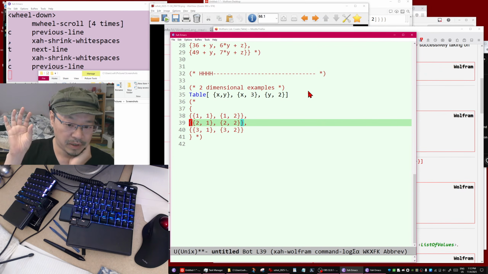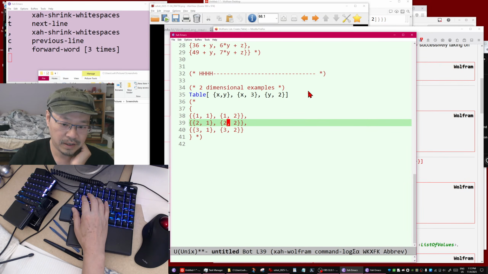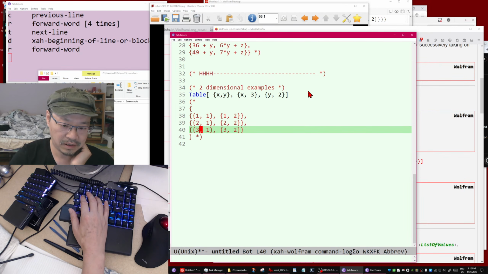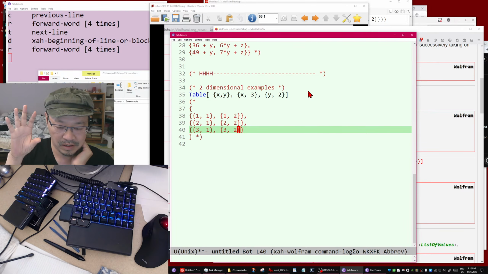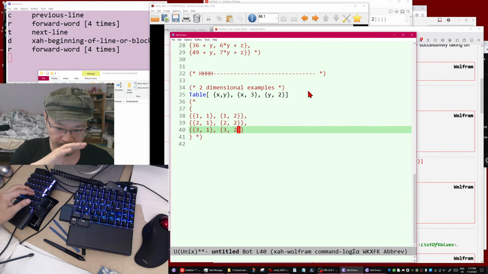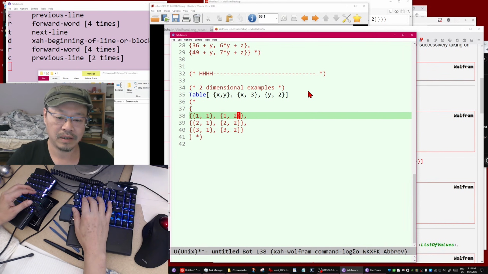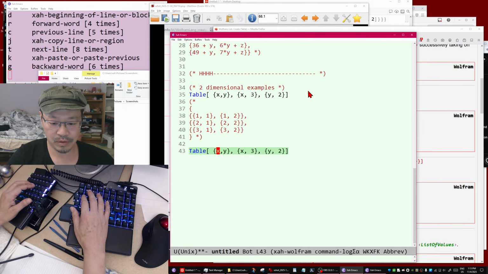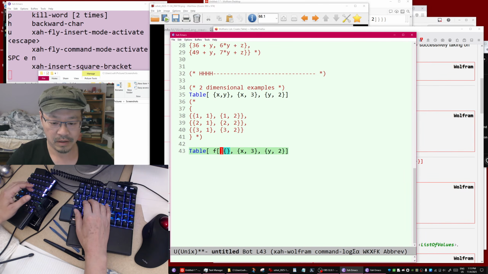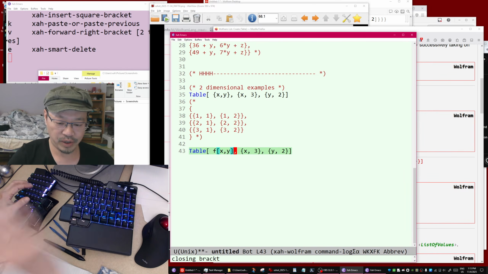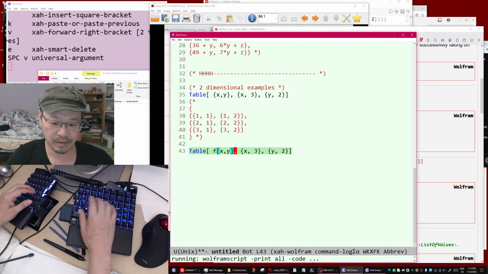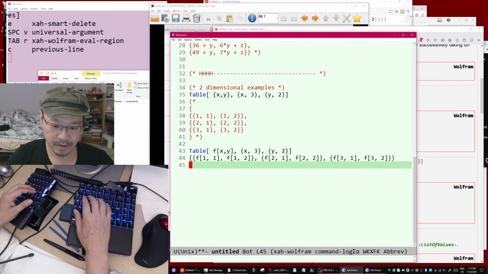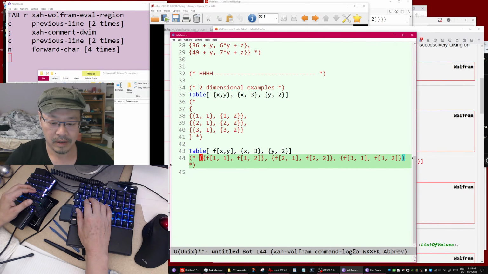Okay, so the second part, x is 2, y is 1 and 2. The third part, x is 3, y is 1 and 3. So this is a 2D matrix, a rectangular matrix. Actually, it's a bit complicated. Let's make this into this form so the braces do not confuse you.